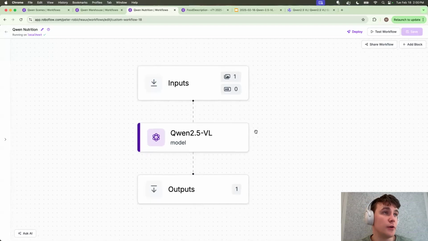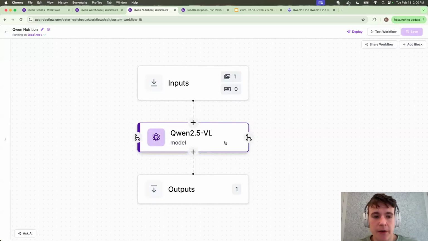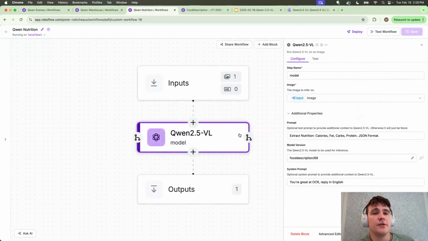So we will do it using workflows. If anybody's not familiar, workflows is Roboflow's playground for doing anything with computer vision. You have a bunch of blocks like this for different models. You have different blocks for visualizations like bounding boxes, then some custom logic, even sending Slack notifications. So it's a very cool playground where you can do a lot of things, and I highly encourage everyone to try it out. But here we will just focus on the Qwen block. And so the Qwen 2.5 VL block right here. As you can see, we just grabbed one of our models from the food description dataset that we trained, number 68.